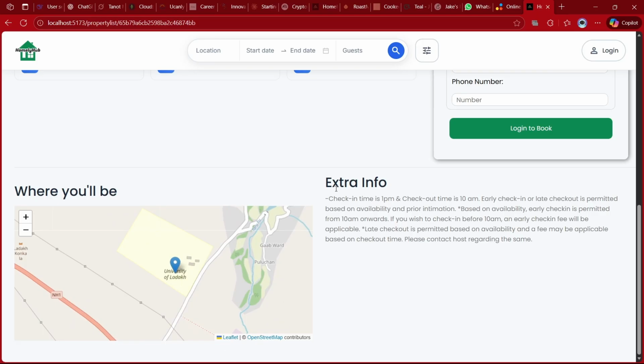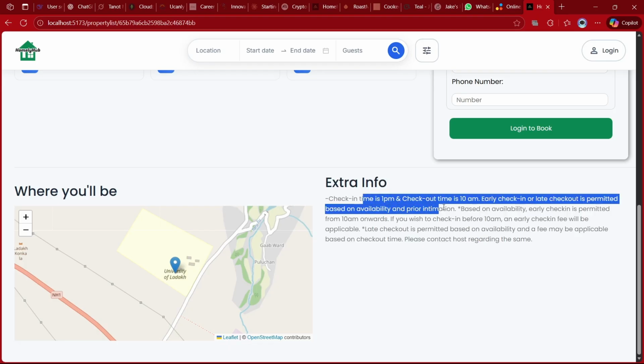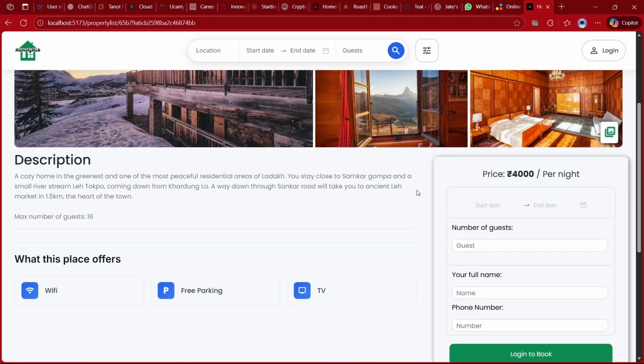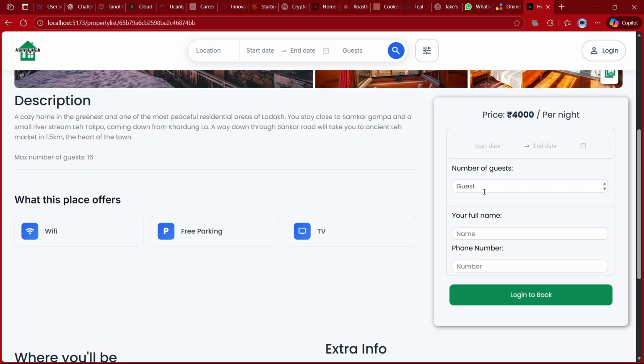Okay, and this is extra info about the hotel, basically like check-in time, check-out time, and all. Okay, and yeah, so let us think 10 guests are coming, and my name is Rohit Naveen Chandra Kandpal.